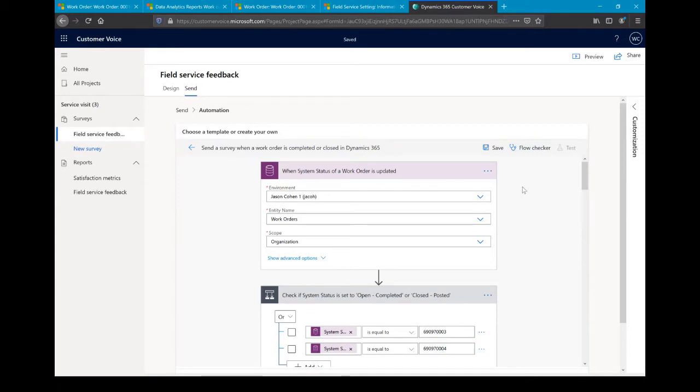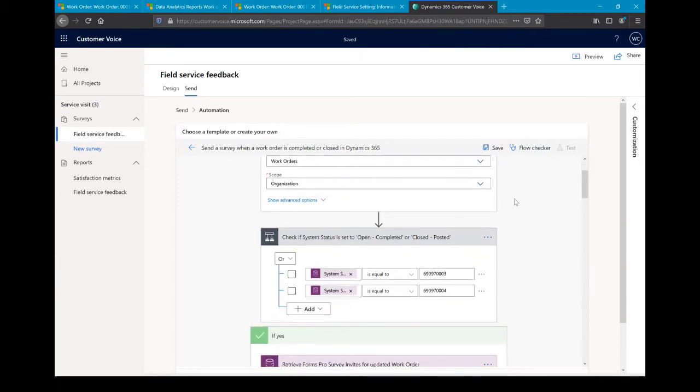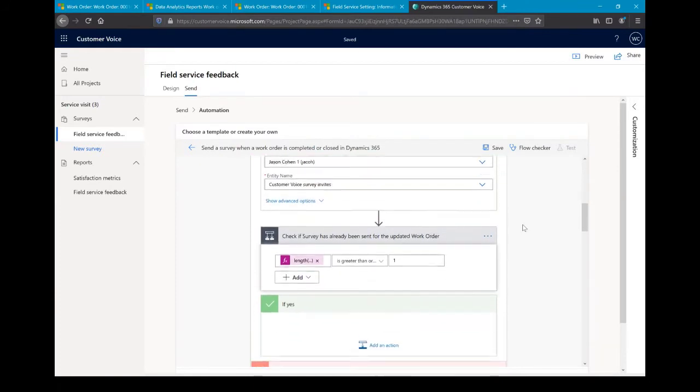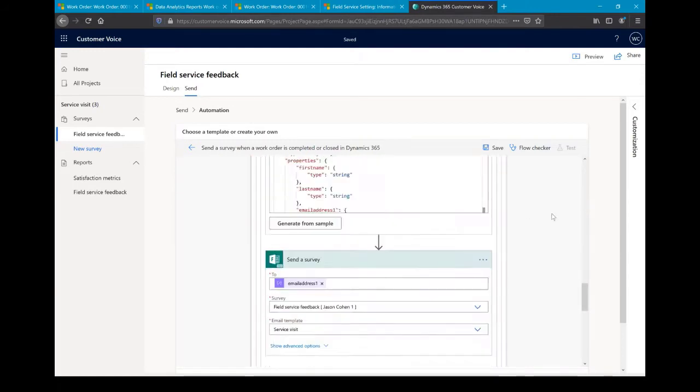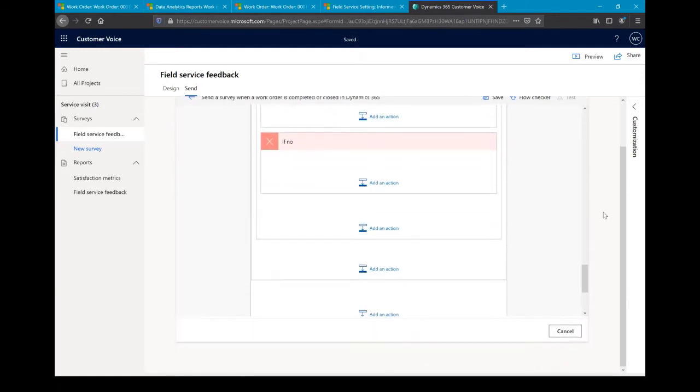So in this case, our flow says, if the work order is completed, or if the work order is closed posted, send a survey, and only send one survey. So if you go to completed and then to close posted, you won't send a second survey. But if you go directly to close posted, you would still send out a survey when this is enabled. And you don't have to do anything here. This will just work if you want it to. If you want to just enable this for your environment, it's already set up. So you just pick the flow and it's ready to go.